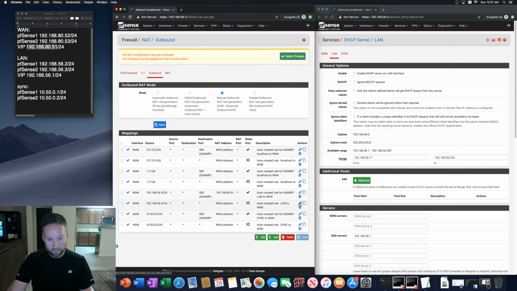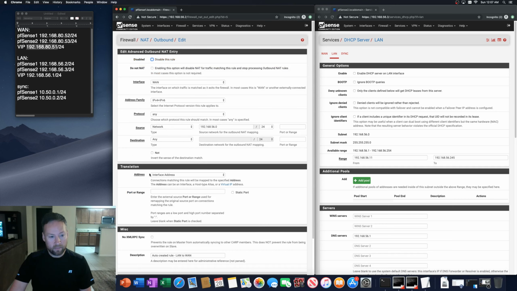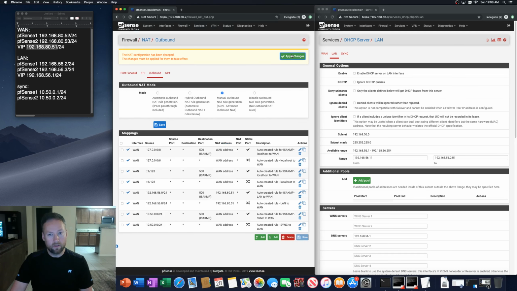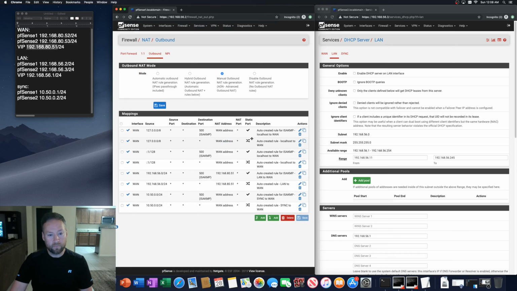Where did it go? There it is. Do the same thing. Change the translation address to the WAN VIP. Apply. And now anything in the 56.0 subnet, when it hits the firewall, will use the NAT address of 80.51 instead of 80.52. Okay.